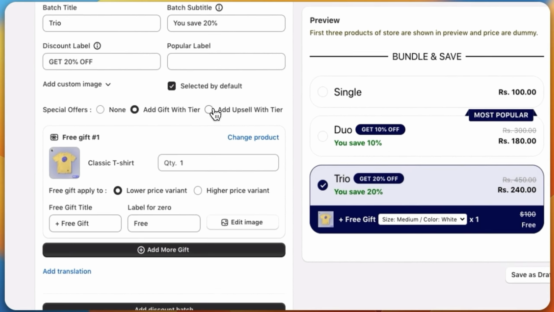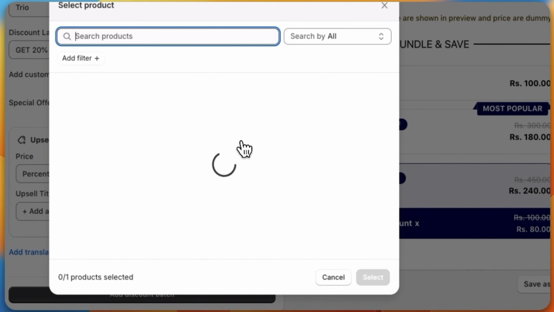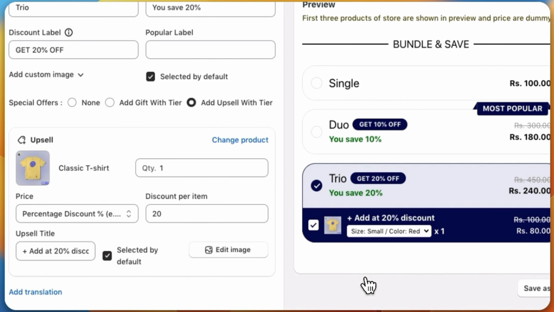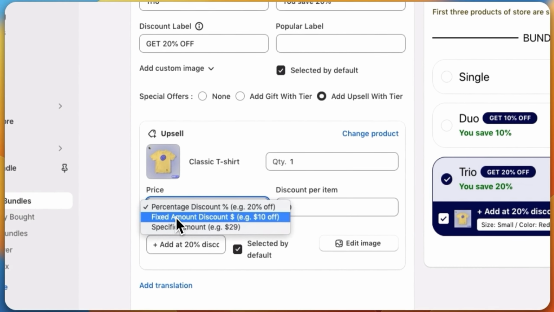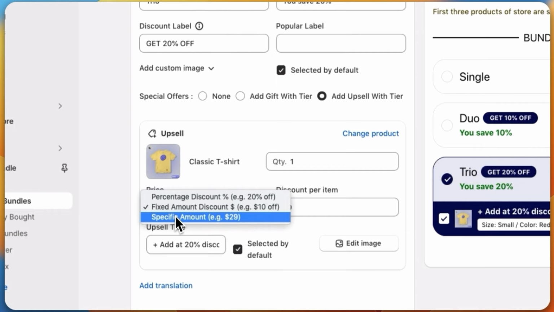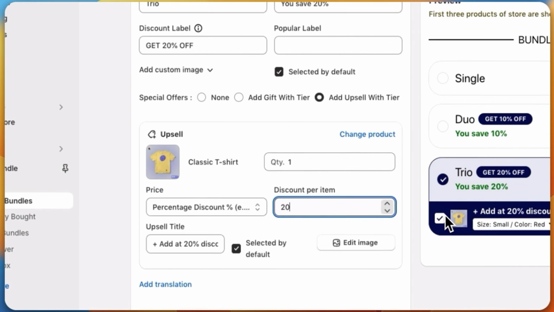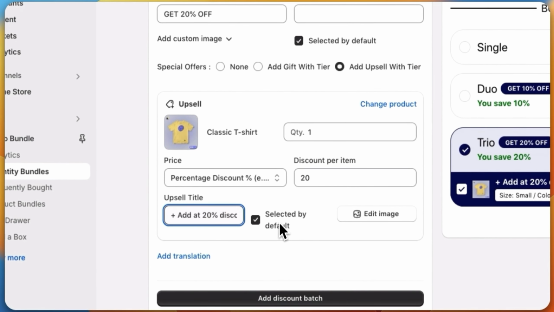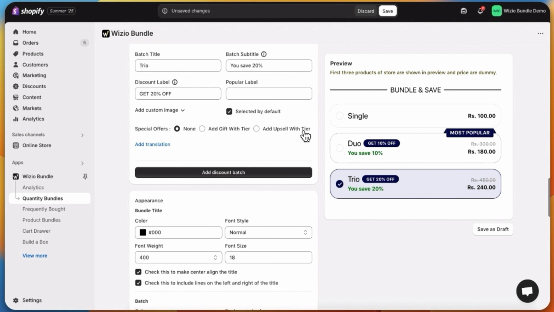Now, enabling this offer, you can add an upsell product with a discount. So you can select the product from here. Under the price, here you can select the percentage discount or fixed or anything you want. Then you can customize the upsell title from here. So like this, your discounted upsell offer is ready.